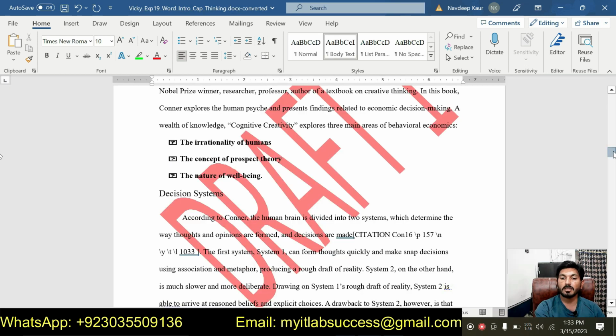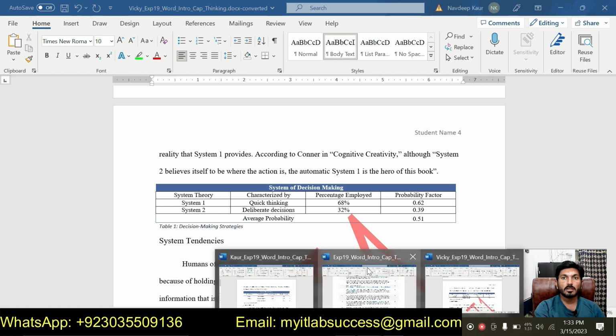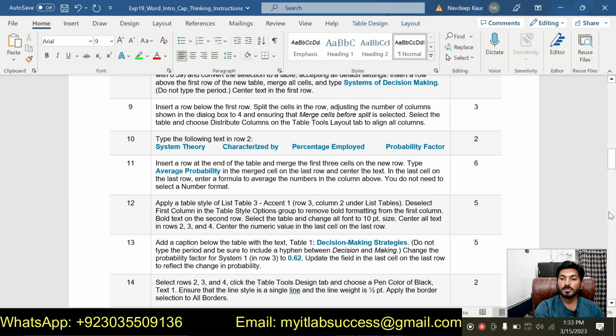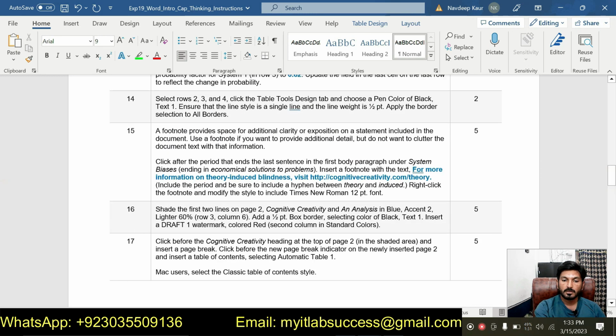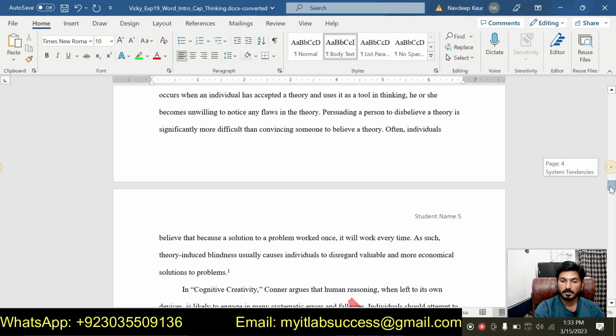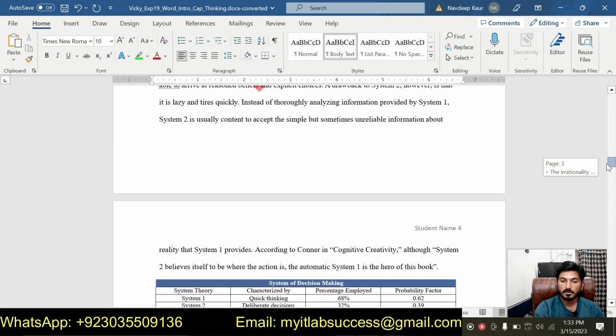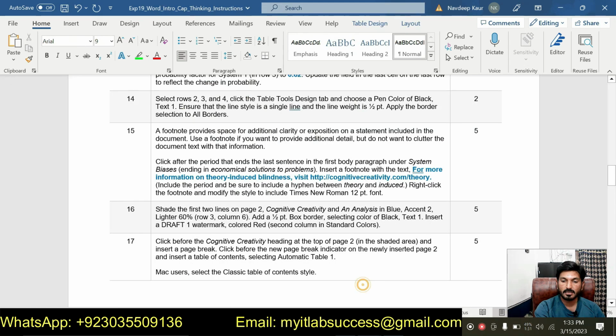Let me show you the table again. So you can see that I have applied the border. You can see the border of the table here. So the next step is step number 15. Step number 15 is we are supposed to insert this footnote. Let me show you this footnote in the document. This is the footnote. I have inserted this already.